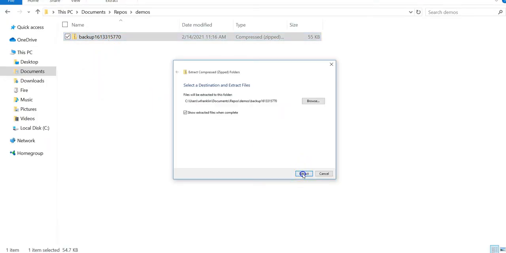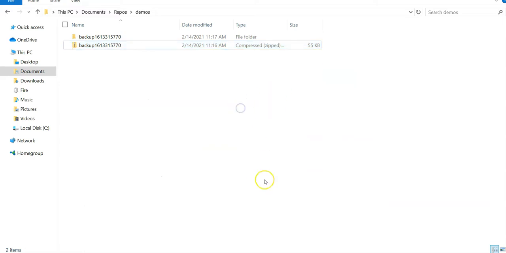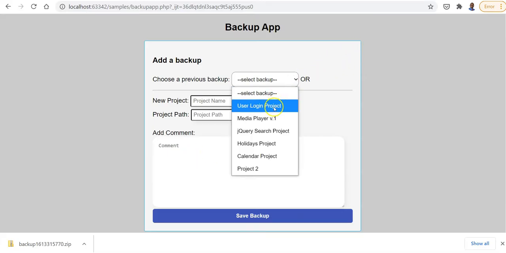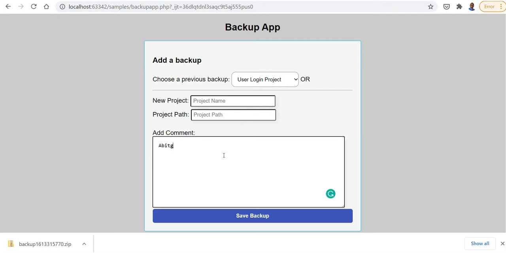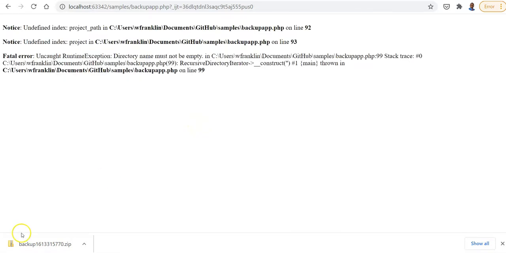So we can extract it right here to see, and then we can see we have all our files here, right? So this is great. So going forward, what you could do then is you could just choose the project name, and you could add a comment. Another backup is the comment. I want to put another backup, and then you should be able to save that backup.